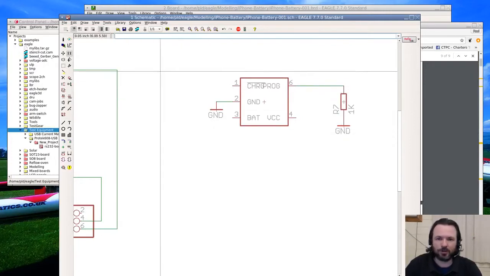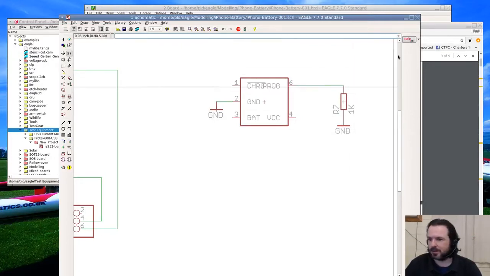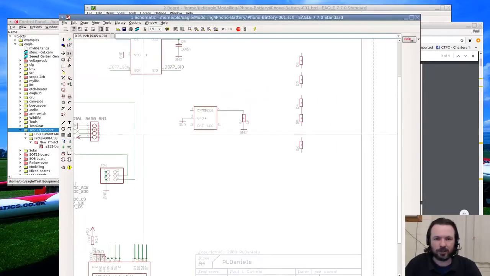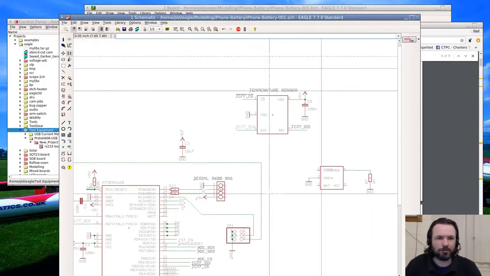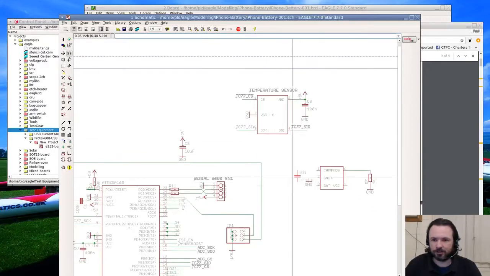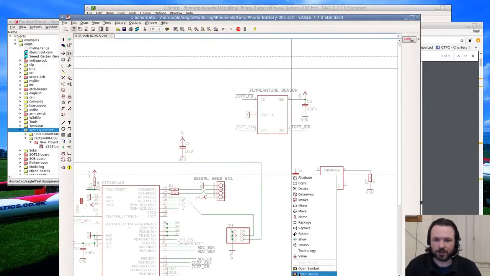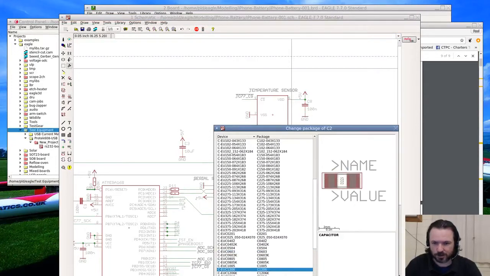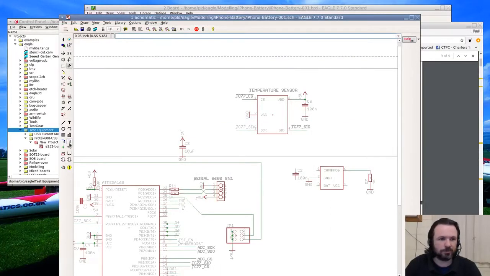Well, this is all going to be very dirty for a little bit, I'm sorry to say. I need a cap, steal that cap, and we're going to change that package size. I want that to be a 1206, that's good.